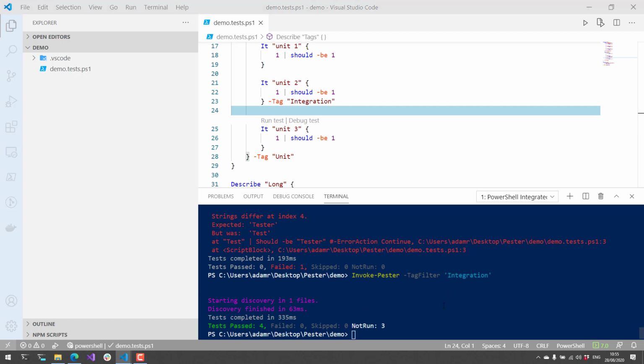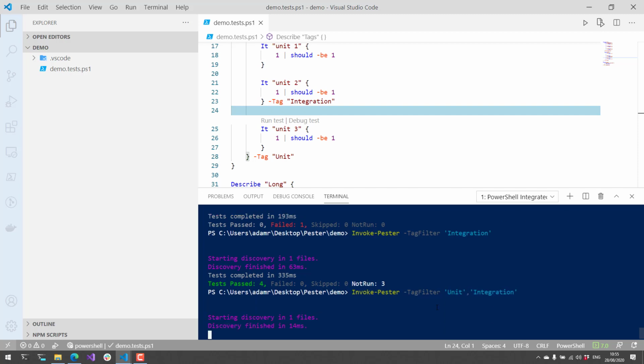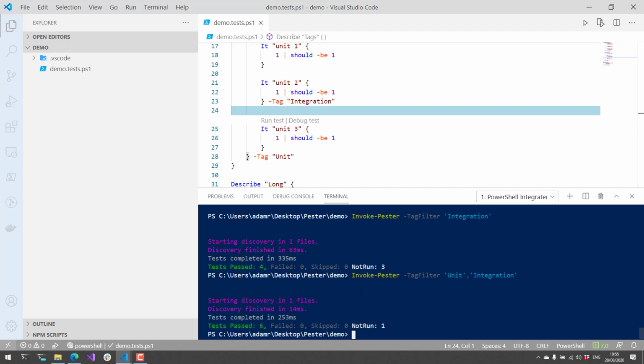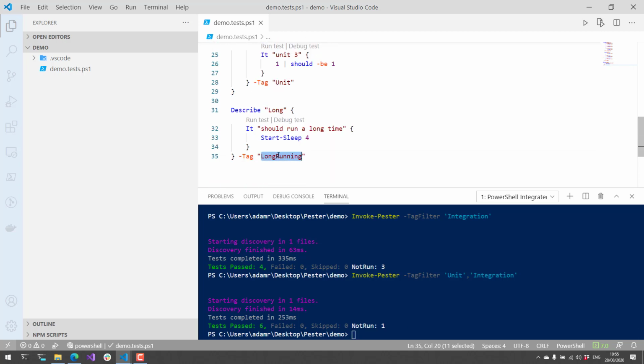You can also pass an array to this. So if I wanted to run the unit and integration tests, you'll see that it runs 6 of the 7 tests. It skipped this long-running tagged test because I just specified those 2 tag filters.